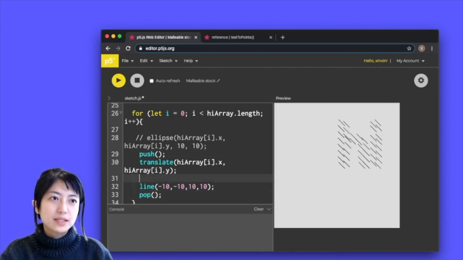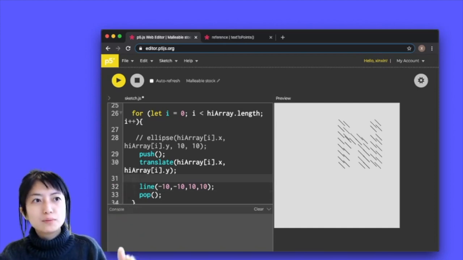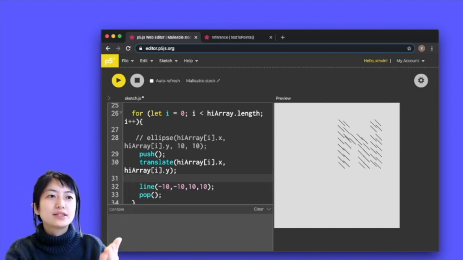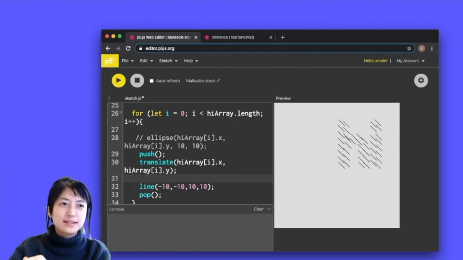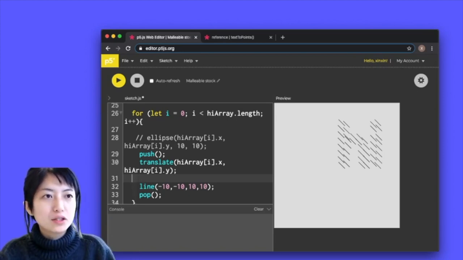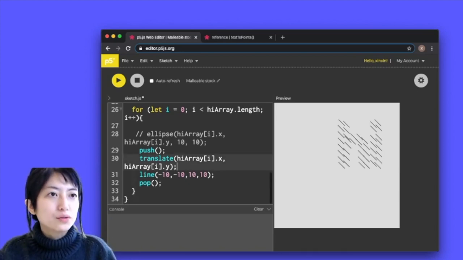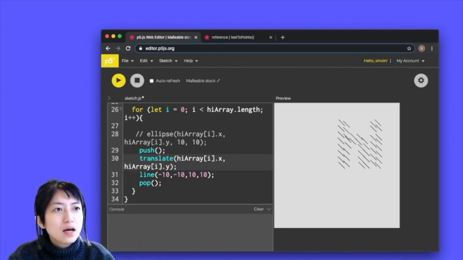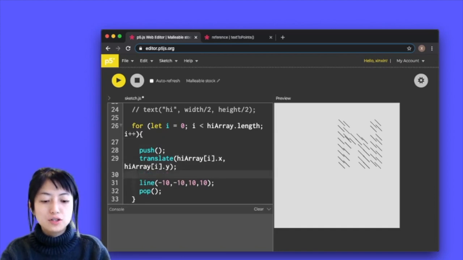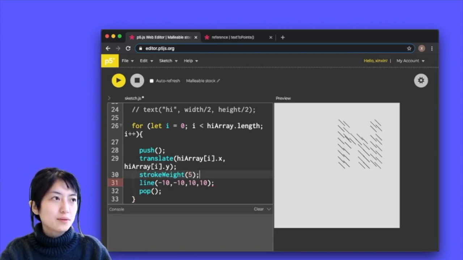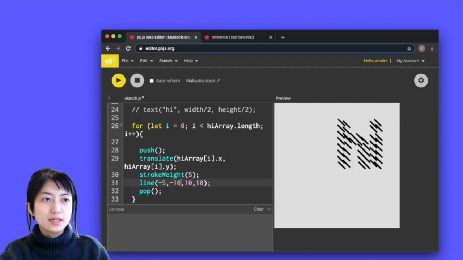Because essentially every time it reruns the for loop, the translate doesn't add on top of each other anymore. It just returns to the original coordinate system and comes back and recreates the new position for the coordinates. Cool. So this is something that we have. You can change the stroke weight, make it like 5 or something. You can really just play around with this and see what happens.